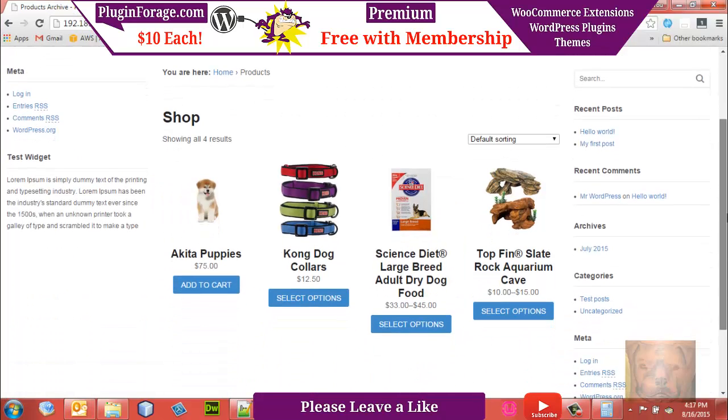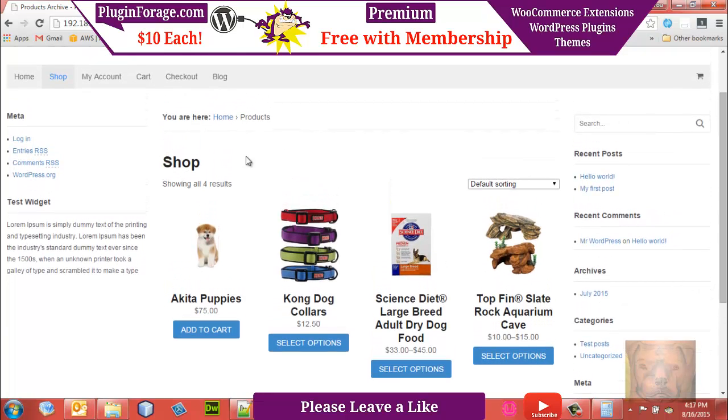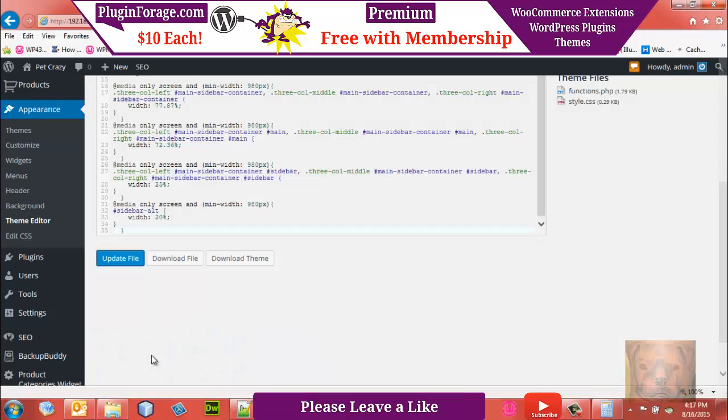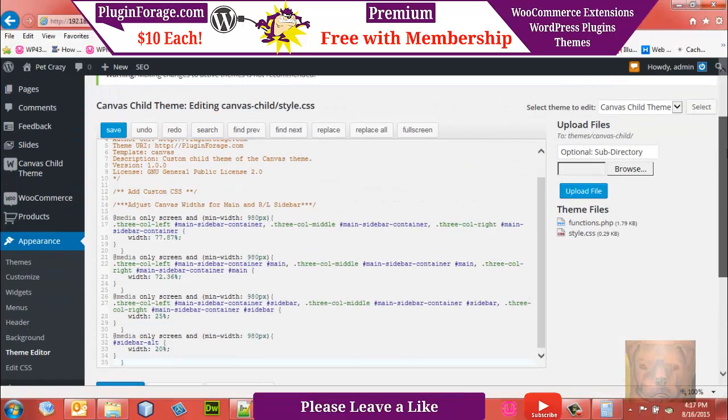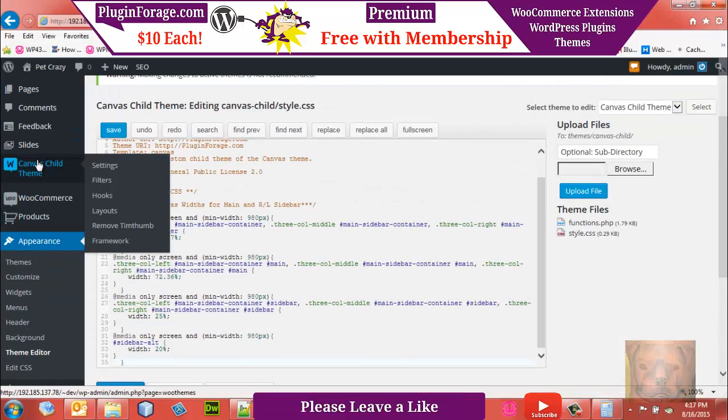for our sidebars and our main content area to look a little nicer, a little larger in the middle and a little smaller on the edges. And three sidebars fit quite nicely. Now the last thing we want to do, and this is going to be real quick, is adjust fonts. So we're going to go to the new Canvas Child theme settings.